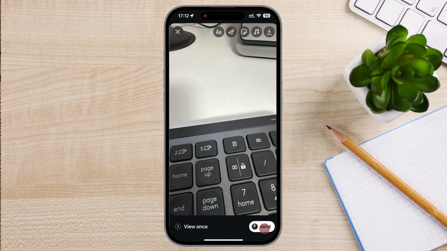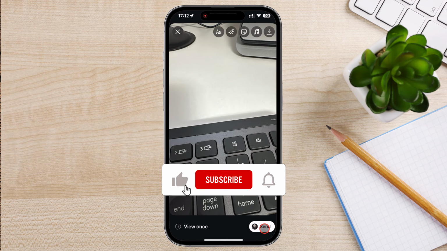And that's how you send photos on Instagram, whether you're using direct messages, sending them as part of your stories, or even sharing posts from your feed. Instagram offers a lot of flexibility in how you communicate with your friends and followers.